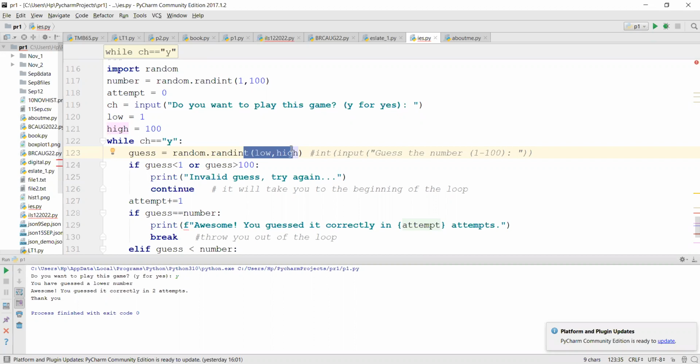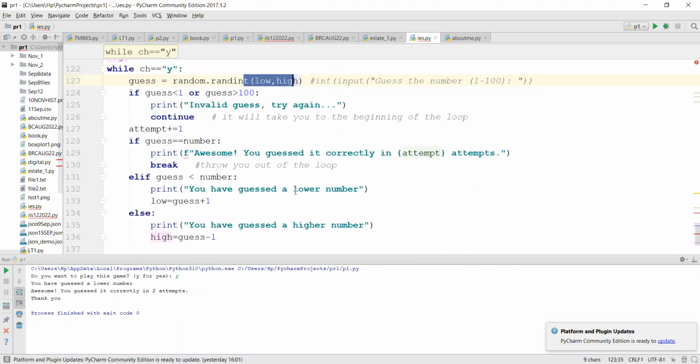But after you guess, depending upon lower and higher, your range should change, right? If you guess 20 and 20 is lower, next time onwards, will you guess 15 or 18? No, because we know that the number is higher than 20. So why should you guess 18 or 15 or something less than 20? So we are saying low should now be guess plus 1. Low should now be 21. You should not think of a number below 21. So your low will take you to 21. Similarly, high we will bring down by 1.